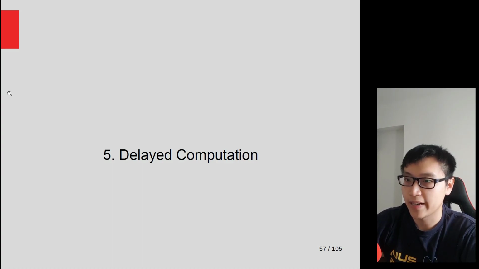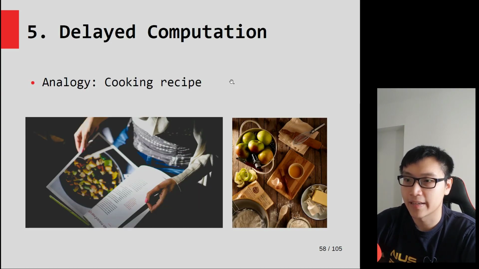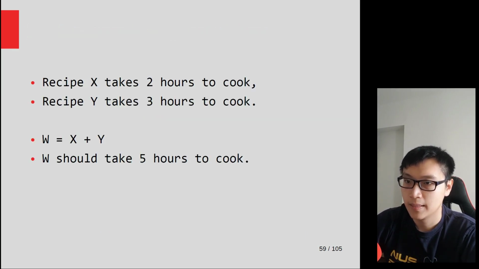Now let's take a look at another example, which is delayed computation. The analogy is like a cooking recipe. What do I mean by that? Let me elaborate. Imagine that you have a recipe X that takes 2 hours to cook and recipe Y that takes 3 hours to cook. We have recipe W that is X plus Y. So you would expect that recipe W would take 5 hours to cook. You just add 2 plus 3.